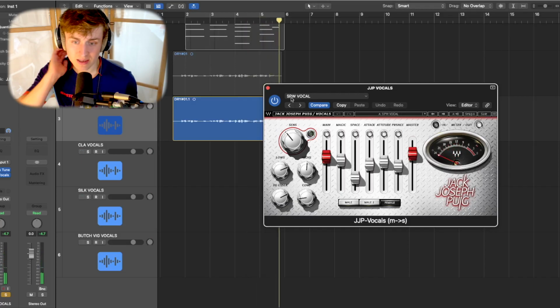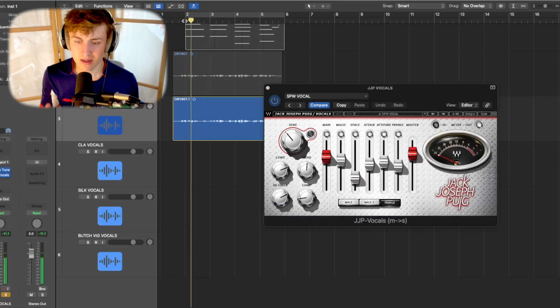I actually quite like this, the SPW vocal. It's made it sound very clean, and we've also still added a little bit of thickness to it.